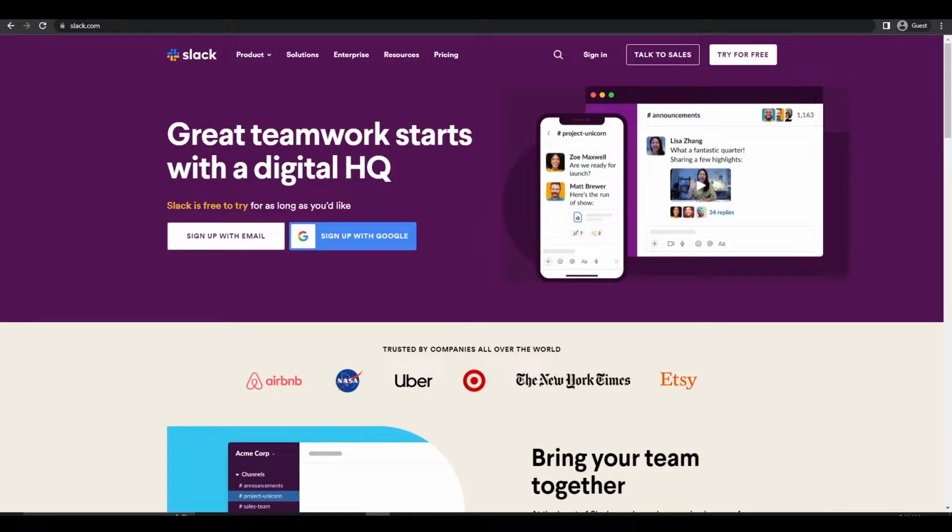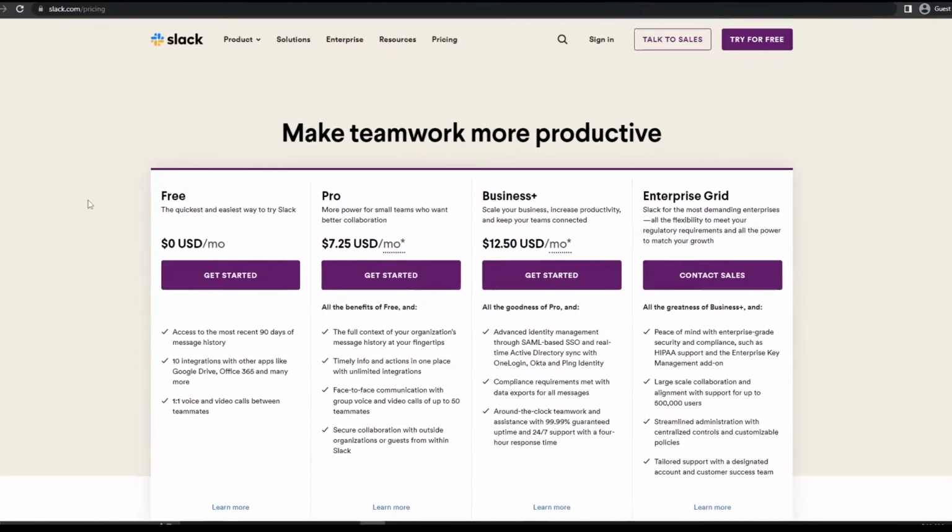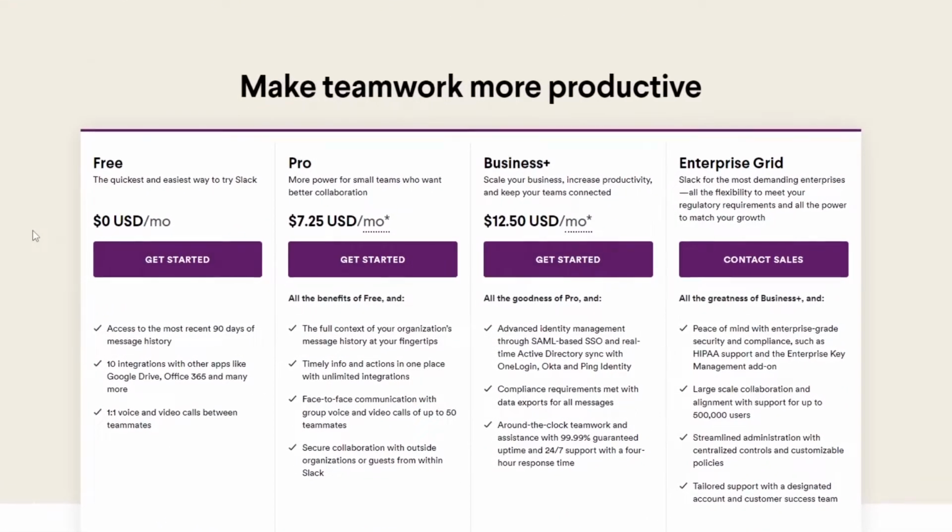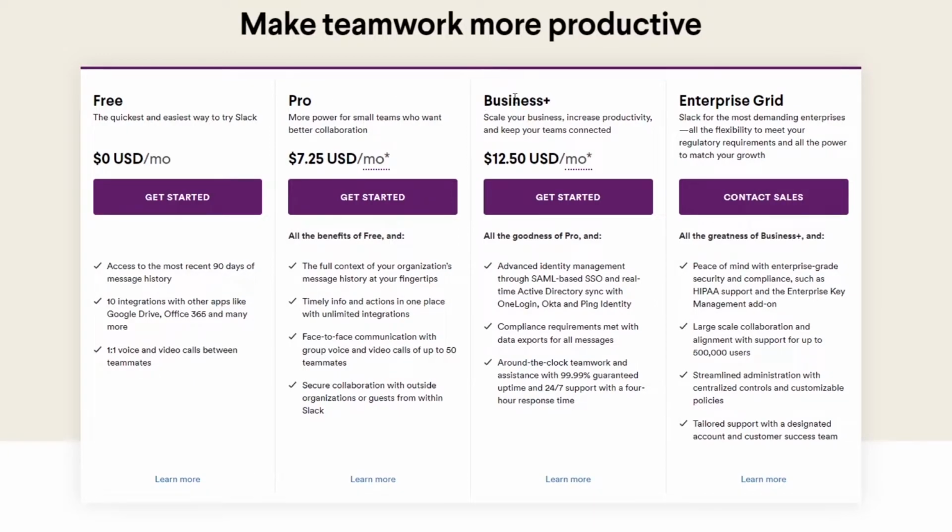It is free. However, there is a pricing plan, so let me just tell you that. As you can see, we have 4 pricing plans: the free plan, the pro plan, the business plus, and the enterprise grid. The free plan is of course $0 per month. You get access to the most recent 90 days of message history, 10 integrations with applications such as Google Drive, Office 365, and many others, and one-on-one voice and video calls between teammates as well.